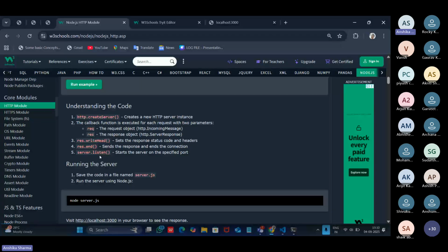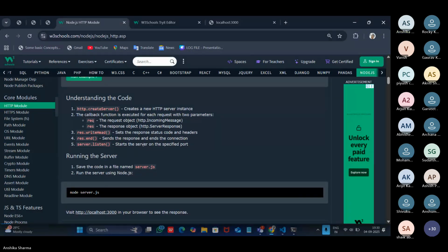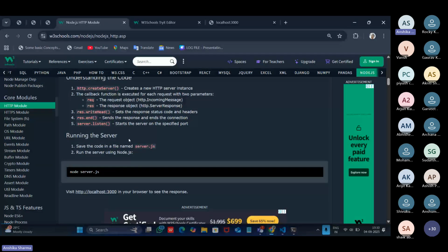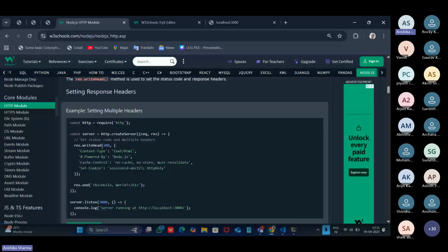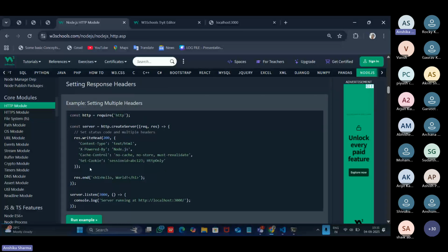So next is running the server. If we want to run the server, we can either use node and the name of the file, or we can just use nodemon and the name of the file. Working with HTTP headers lets you send additional information with your response. The response dot write head method is used to set the status code and response headers. Like we have seen over here, there are multiple other parameters that can be set using this write head. Like they have set the cookie.